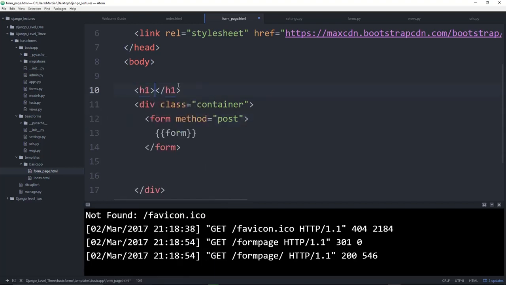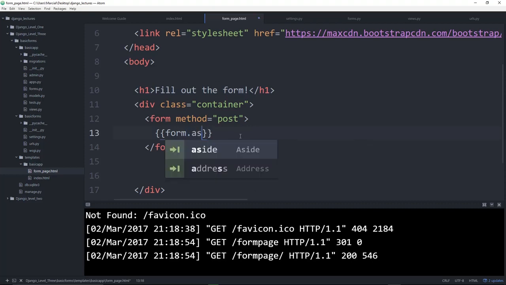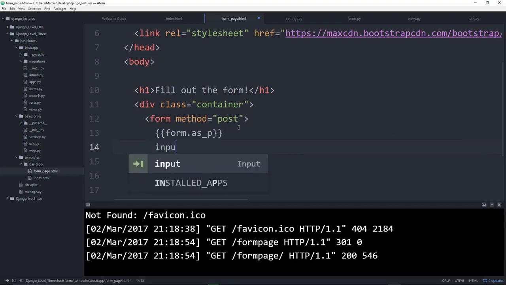Let's add in a heading here that says fill out the form. Save that. And then I'm going to request a form as _p. And that's going to request each of those form widgets to be instead of a paragraph tag. That way they don't go from left to right, but instead we get that actual line break and they go from top to bottom.